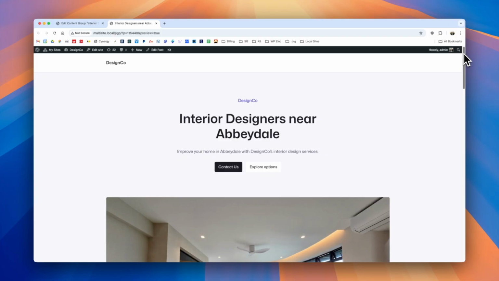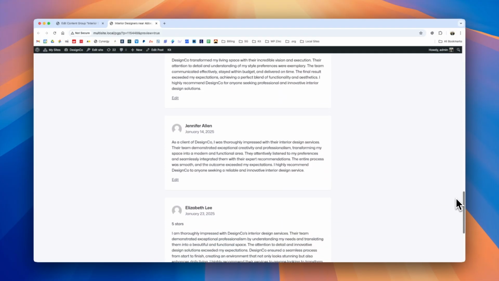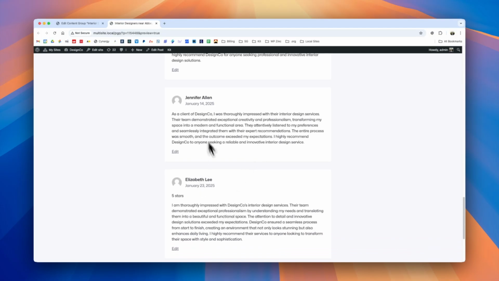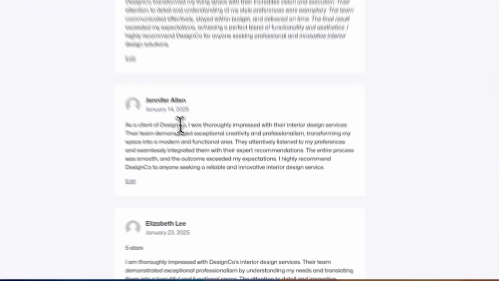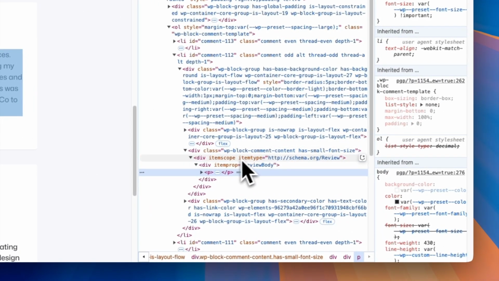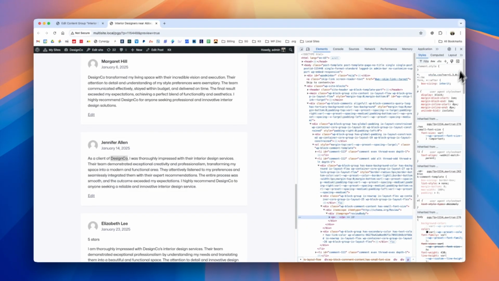And when we view the test page and we scroll down to the comments section, we can see we've got our 3 reviews and they've all been generated by AI with our random names. And if we go and view one of them and inspect the source of this, we can see that the content is encapsulated in the review schema with the applicable review body. And again, this will help search engines pick up the type of content that this is.